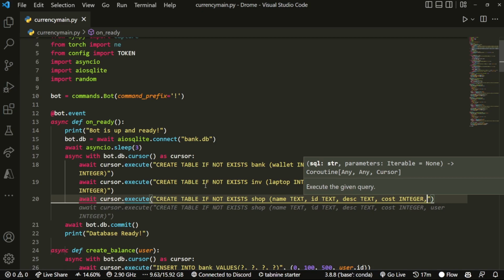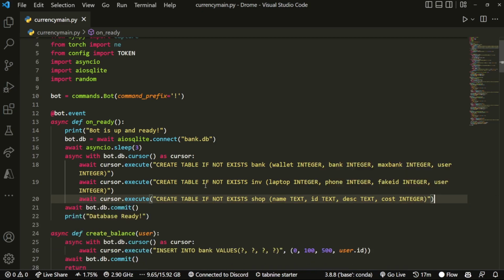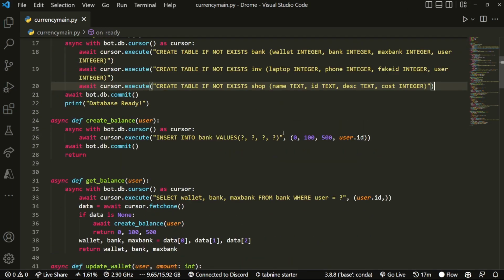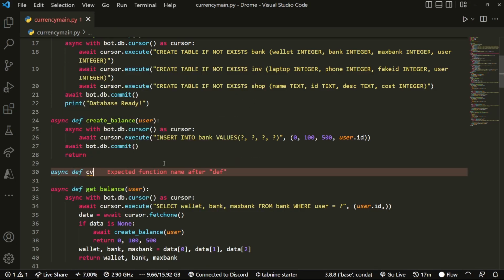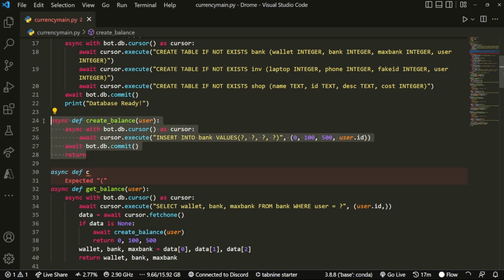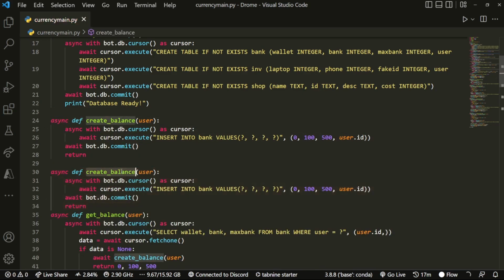So now that we have those, we can actually start on creating some of our functions that will allow us to configure those. The first function that we want to make is create inventory. So we're going to do async def, and we're just going to literally copy this actually. And we're going to change this to inventory, so INV. Insert into INV, and when we create the inventory, we want to set all these to zero. So we're just going to do zero and zero.